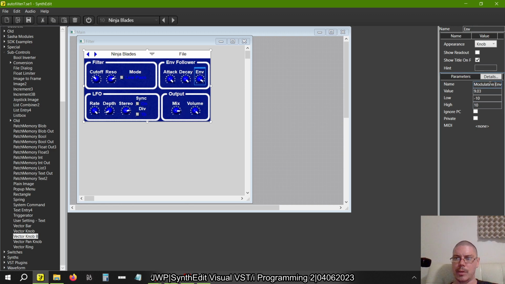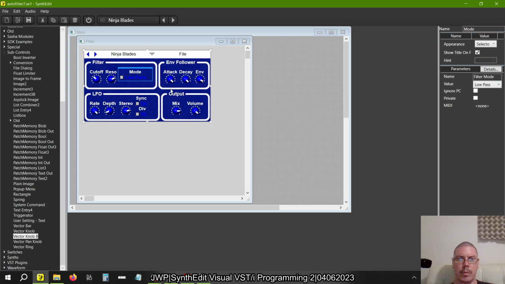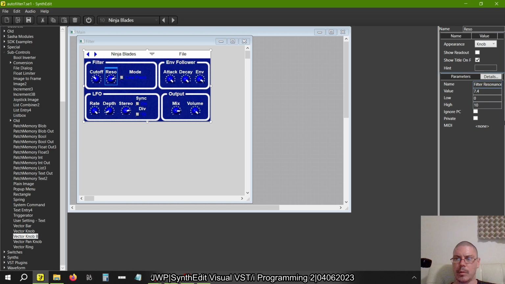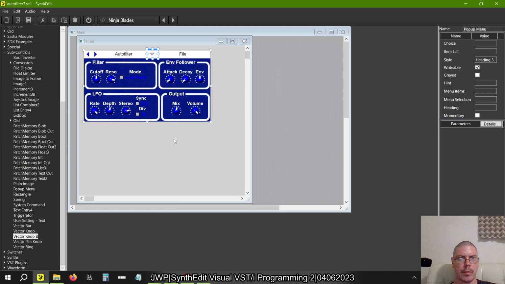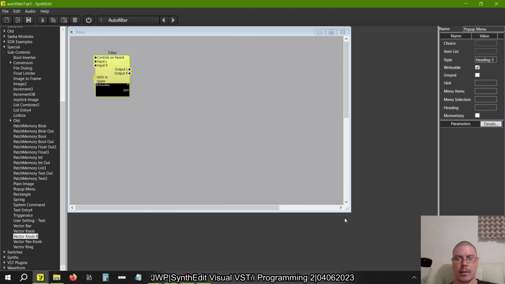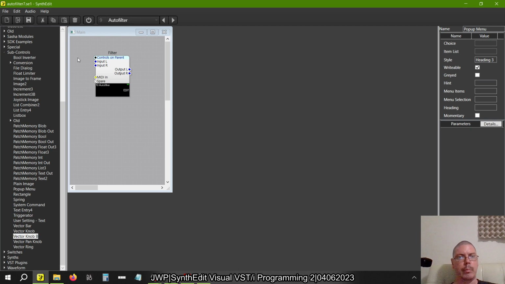So envelope modulation. Decay. Just because there's no reason to add a bunch of extra characters, as there's no repeating parameters. Filter mode is fine. Filter resonance just can be resonance. And cutoff. It's just cutoff. And we're going to jump back to the first presets. And now that everything's done, we're going to save and build.